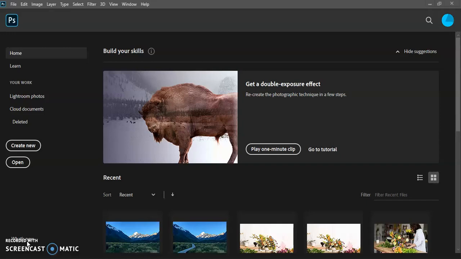So, which is the most popular bitmap editing program? That's correct. We are using the same software, that is Adobe Photoshop.